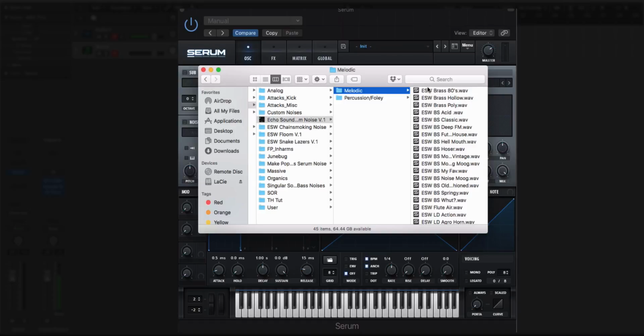The melodic ones are things like basses, leads, pads, that sort of stuff. The percussion / Foley, they're more interesting sound sources like maybe pebbles falling or water, that sort of stuff. So it's not just like noises like pink noise and white noise. It's similar, but it's a little bit more unique.